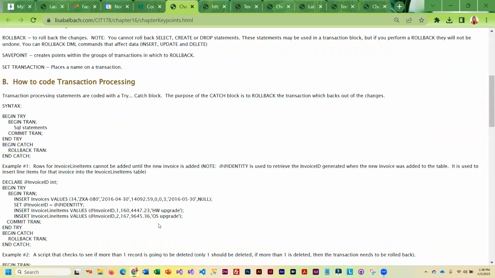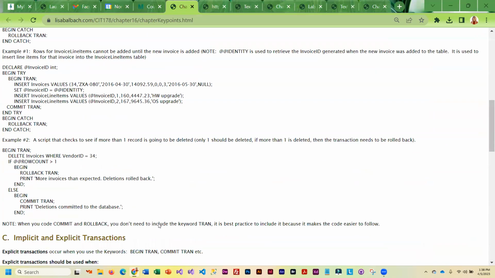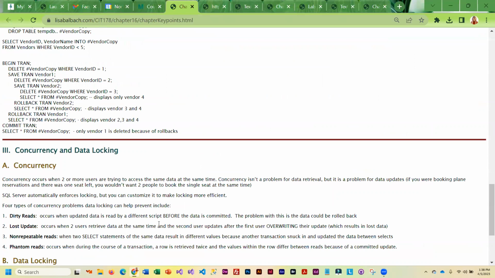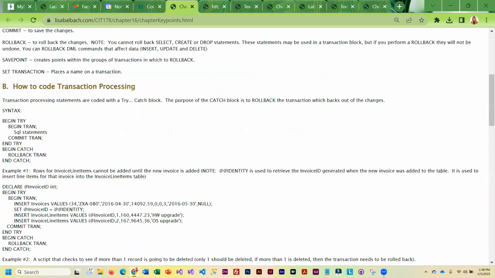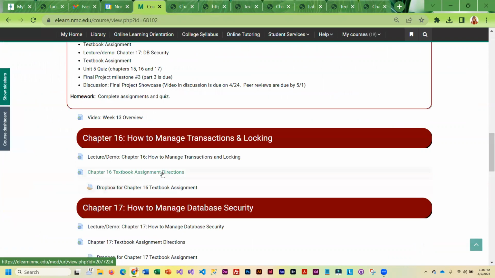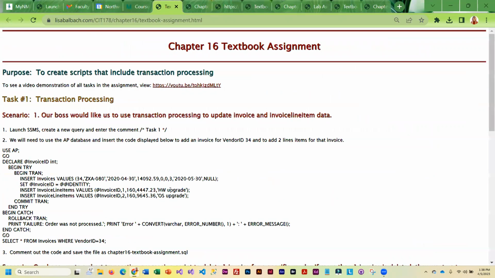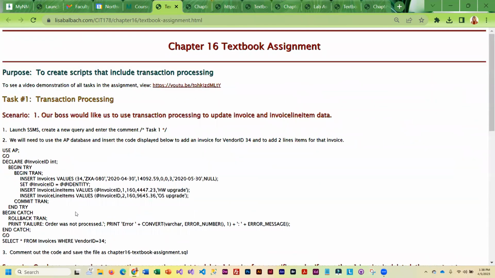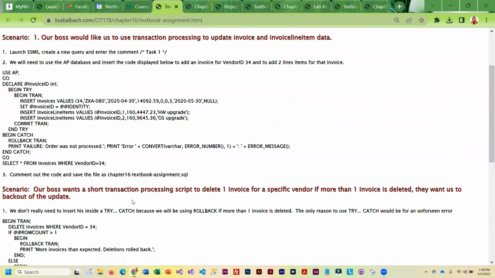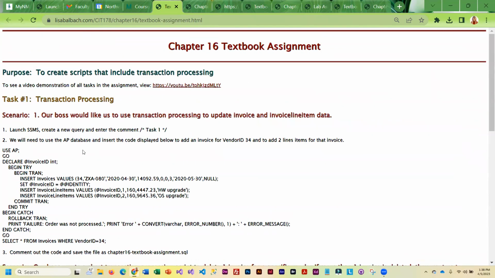So this just gets you familiar with what transaction processing is and basically why you need it, why it's important. Then the textbook assignment is also short. I believe we have 3 tasks or 1 task with 3 exercises in it. So like I said, very, very short, but this will give you a feel for how to create transaction processing.